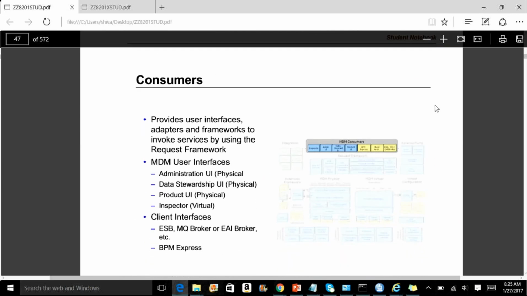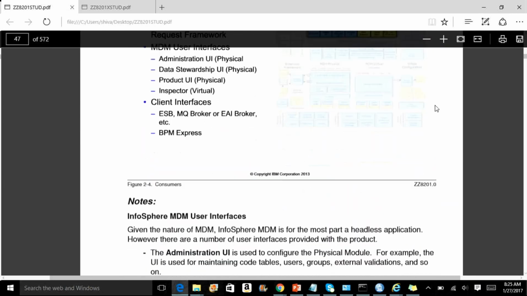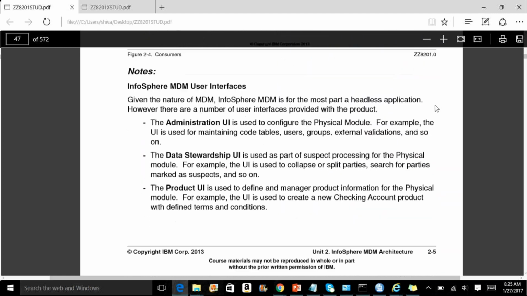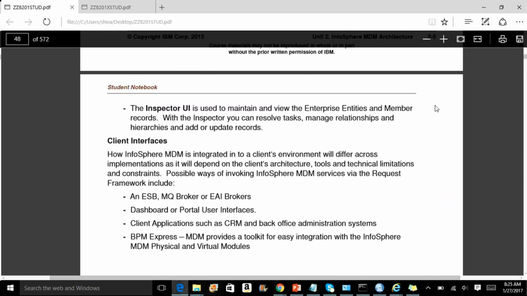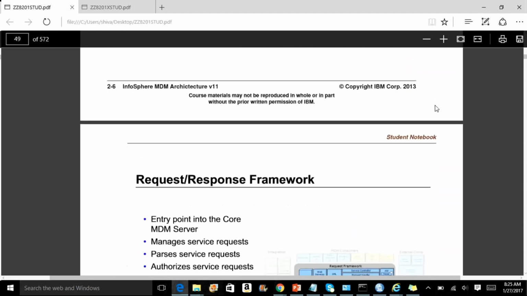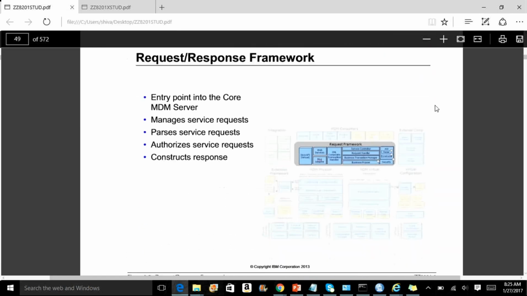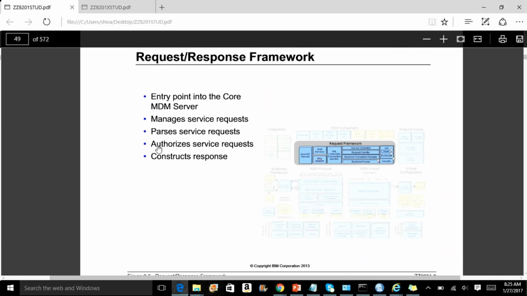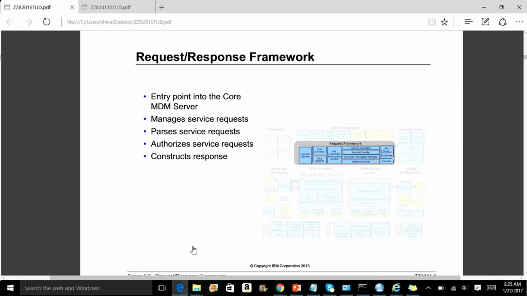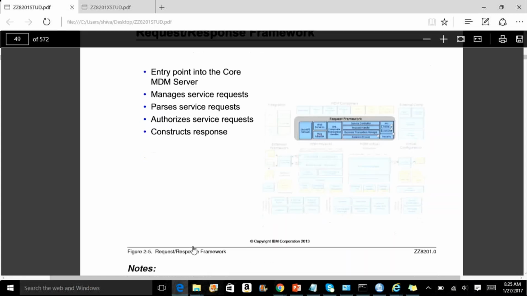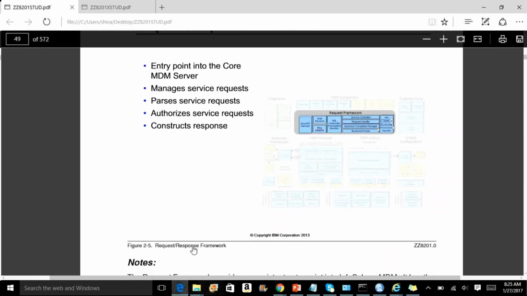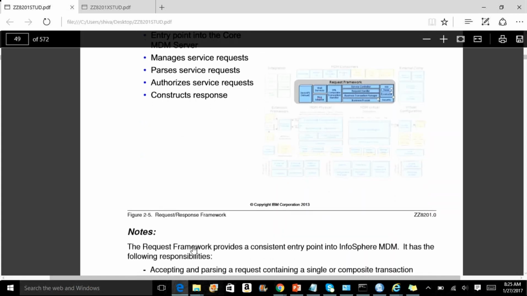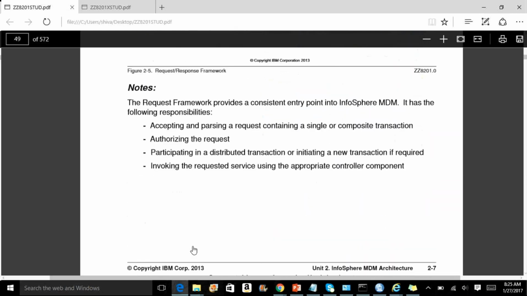As I said, the consumer, the Indian consumer, I covered everything at the top. Here in the request framework, we authorize the requests. All the requests that reach the MDM have to be authorized and authenticated, so that we do.